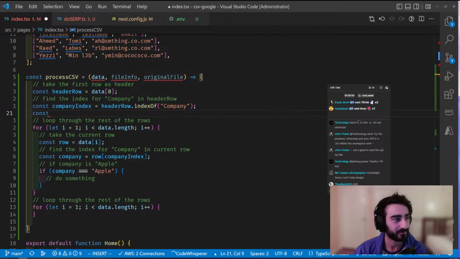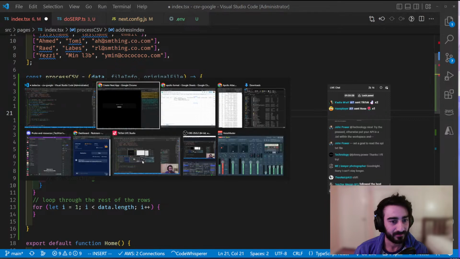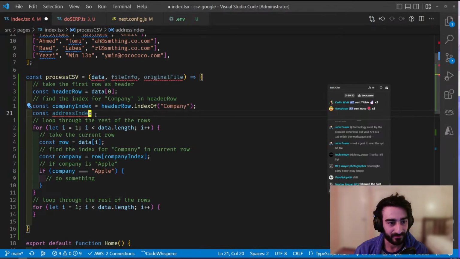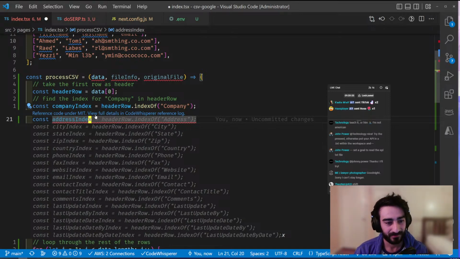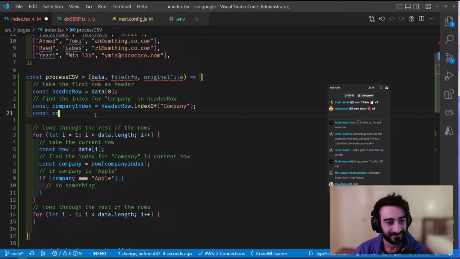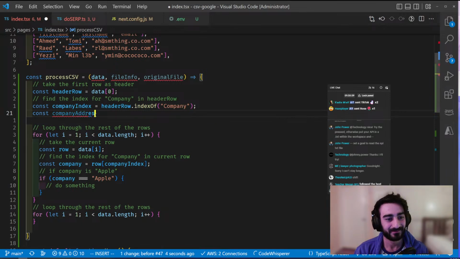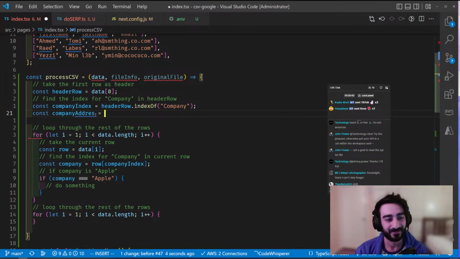Also want const address index. Is it called address? What was it called? Company address. Whoa. Come on, suggest it. I don't want to type it.